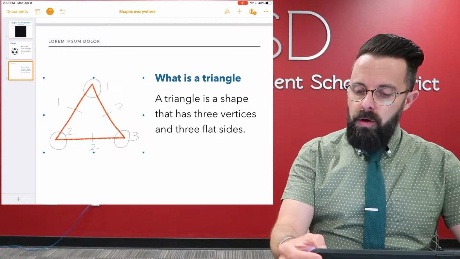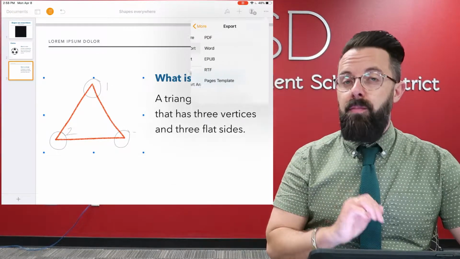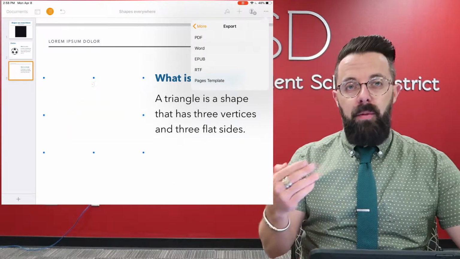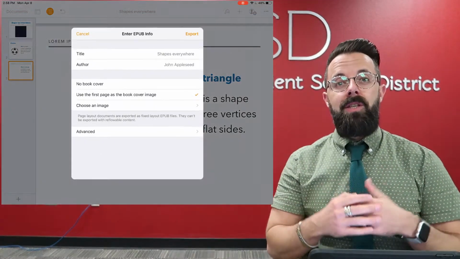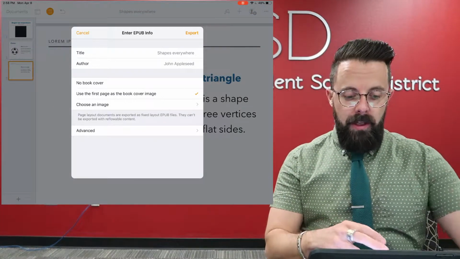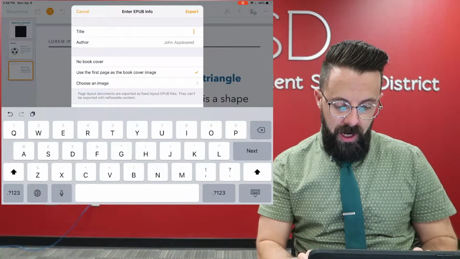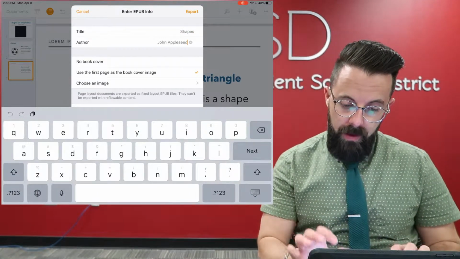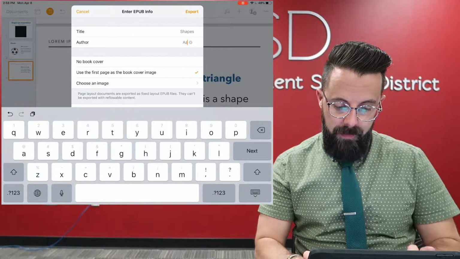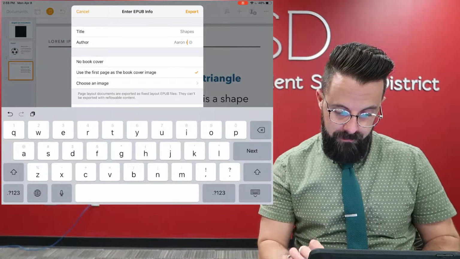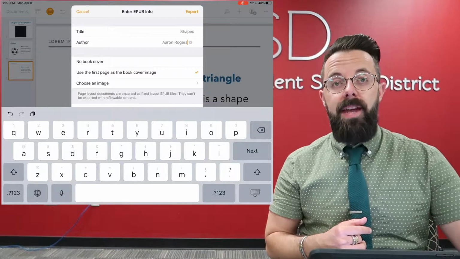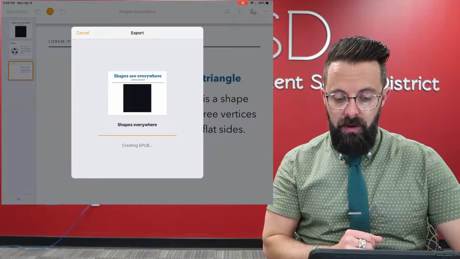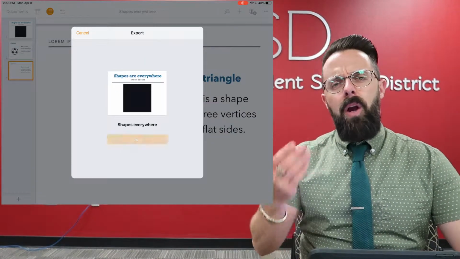So top right corner, the three dots, we're going to export this. And instead of exporting as a PDF, which is flattened, we want to do an EPUB, which is a multimedia book. So now I'm going to title this Shapes, and maybe my name as the author, and then use the first page as the book is what I'm going to use. So I'm going to export this. And it's going to ask me, where do I want to put this?